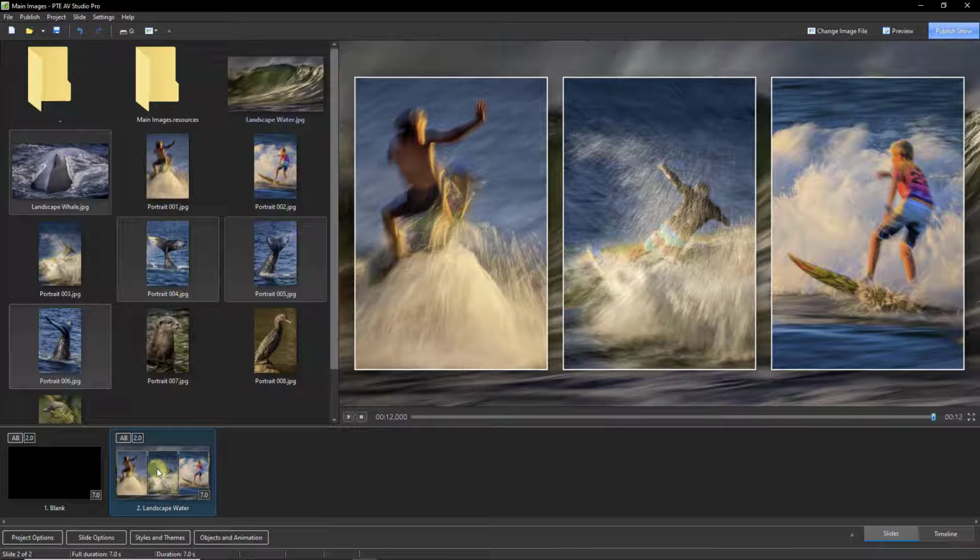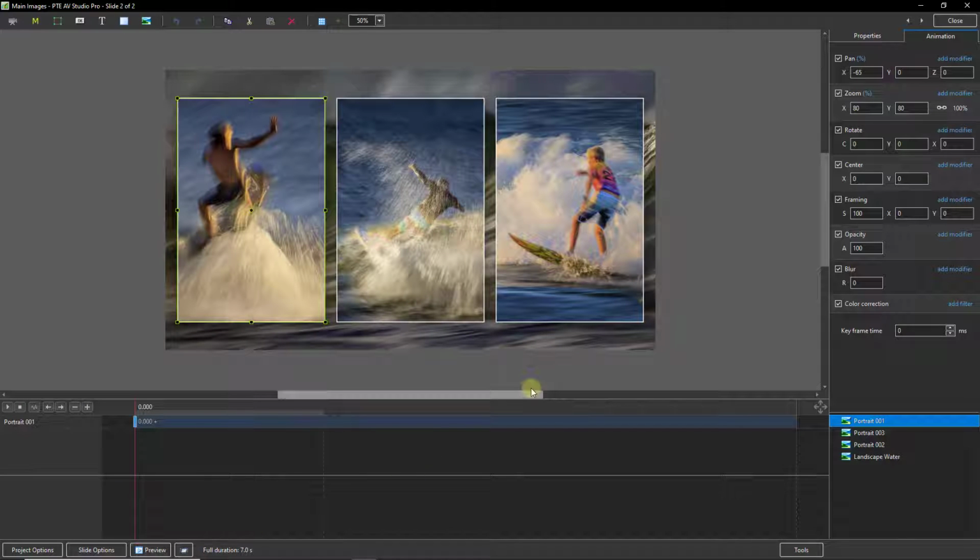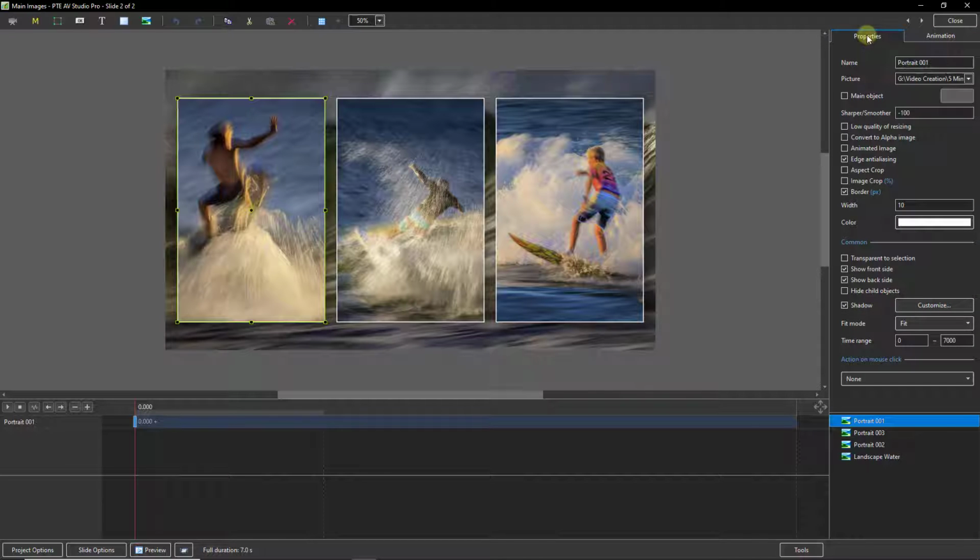When we create a slide style with multiple images, we need to tell the software what part of the slide style is the variable part, the part that can be applied to different images, as against which part of the slide style is fixed and therefore needs to become a part of the style, because we do have a choice. Let's highlight this image and open it into the Objects and Animation screen. Once we're here, we need to go into the Properties section.